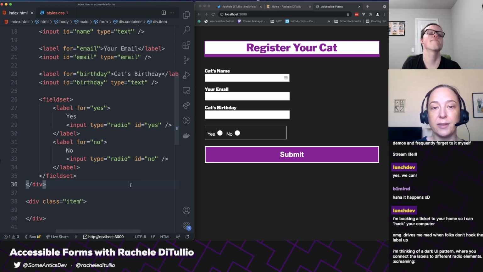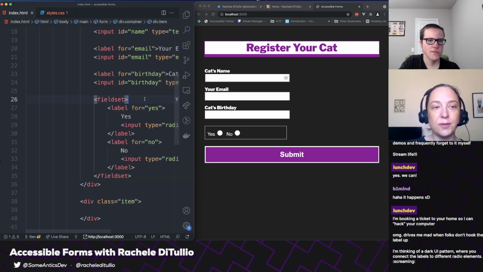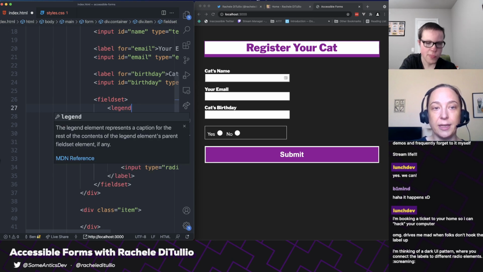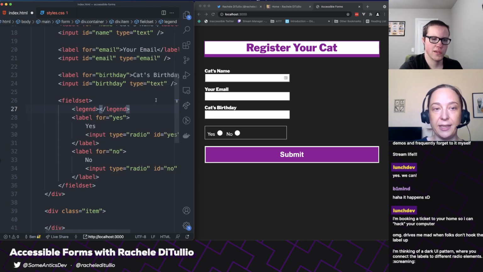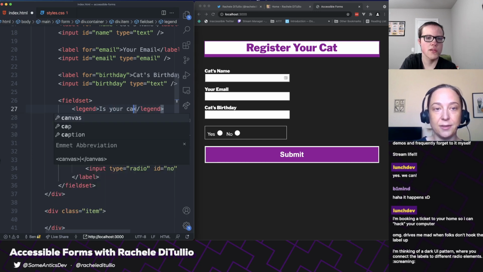And that's particularly important because we've already used the label element for the individual inputs, but we need a way to label a group. And that element is called the legend element, and that goes right after the field set. It's sort of like a caption for a table. So in here, this question is: is your cat altered? Fixed.